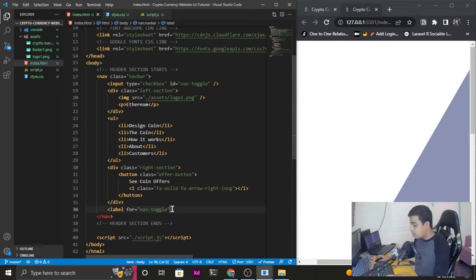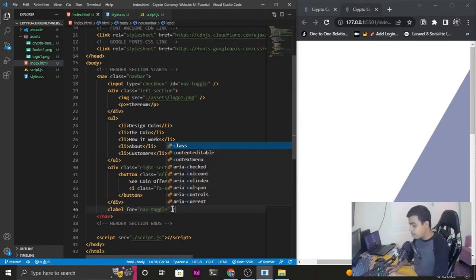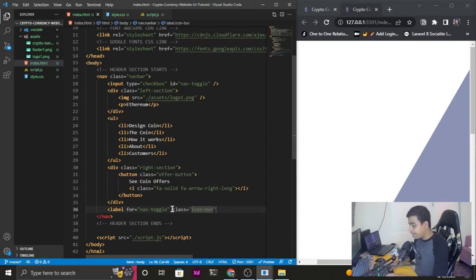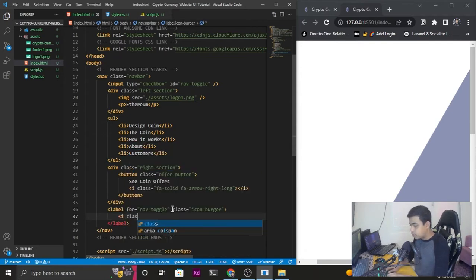Alright guys, so this label is going to be for our input checkbox, and it is going to have a class for styling it, which is going to be icon-burger. In this label, I would like to display the burger icon, which is going to have the Font Awesome class fa-solid fa-bars, and an ID of burger menu for styling it in our CSS file. Alright, so we are all set with our HTML code.